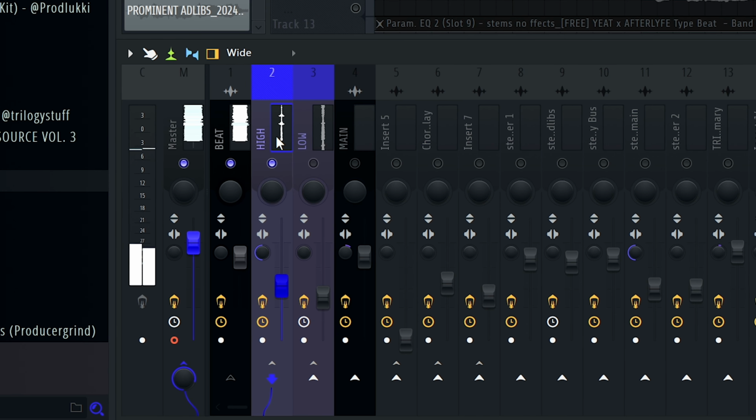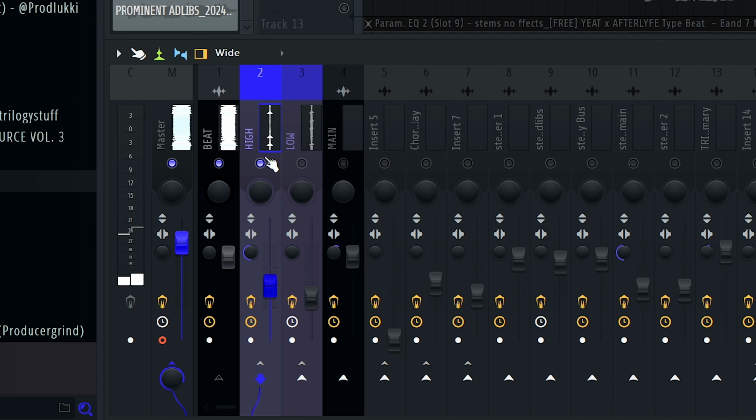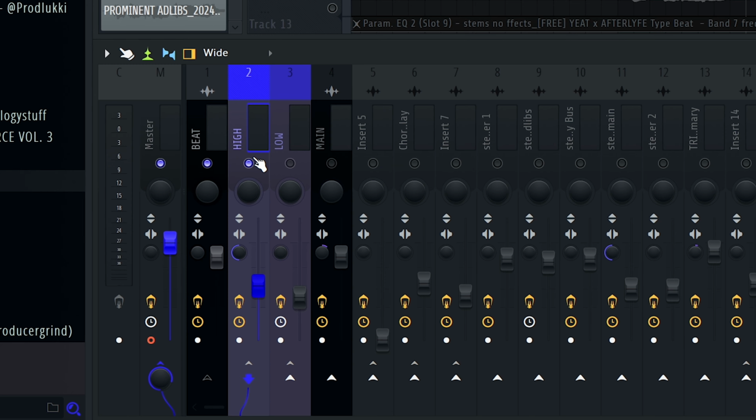This is after. Extra smoothness to the top end of the beat.